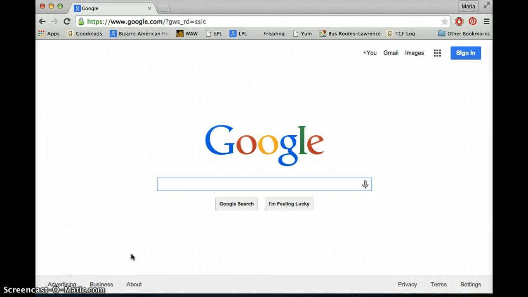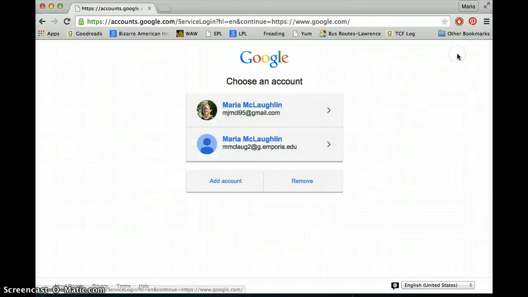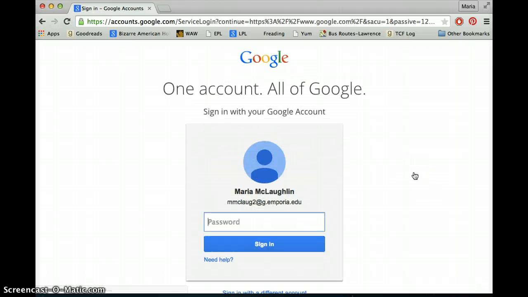So today we're going to talk about Google Documents. The easiest browser to use, of course, is Google Chrome, but other browsers work as well. The first thing you have to do is create an account or sign into an already existing Google account. So I'm going to use my school account here and type in my password.